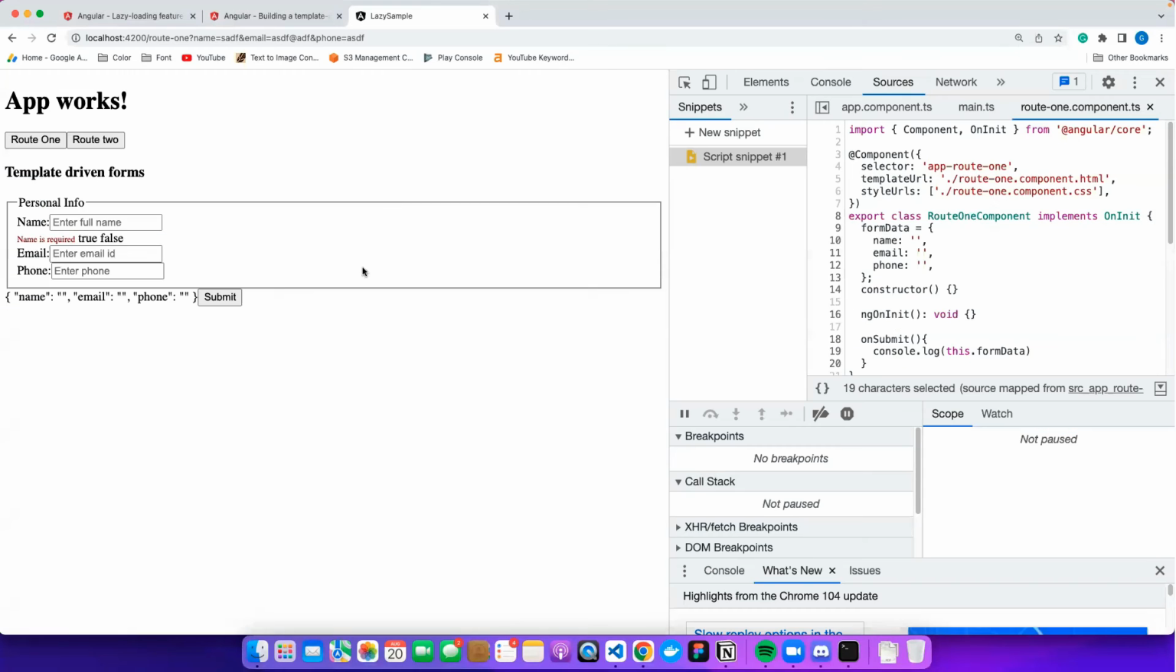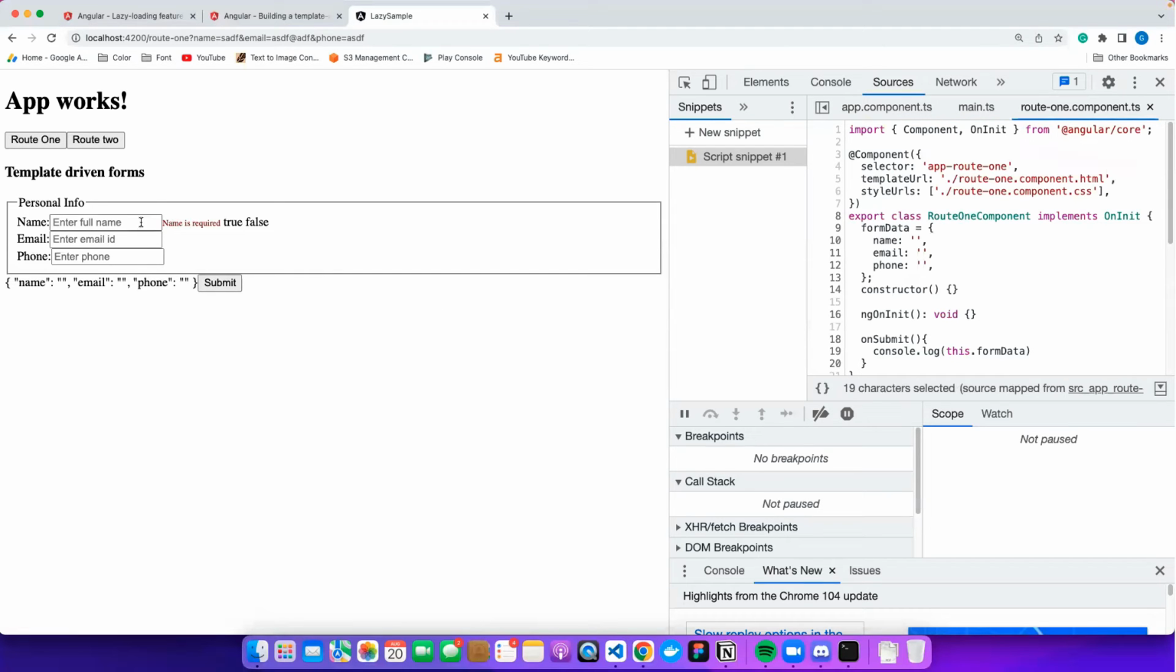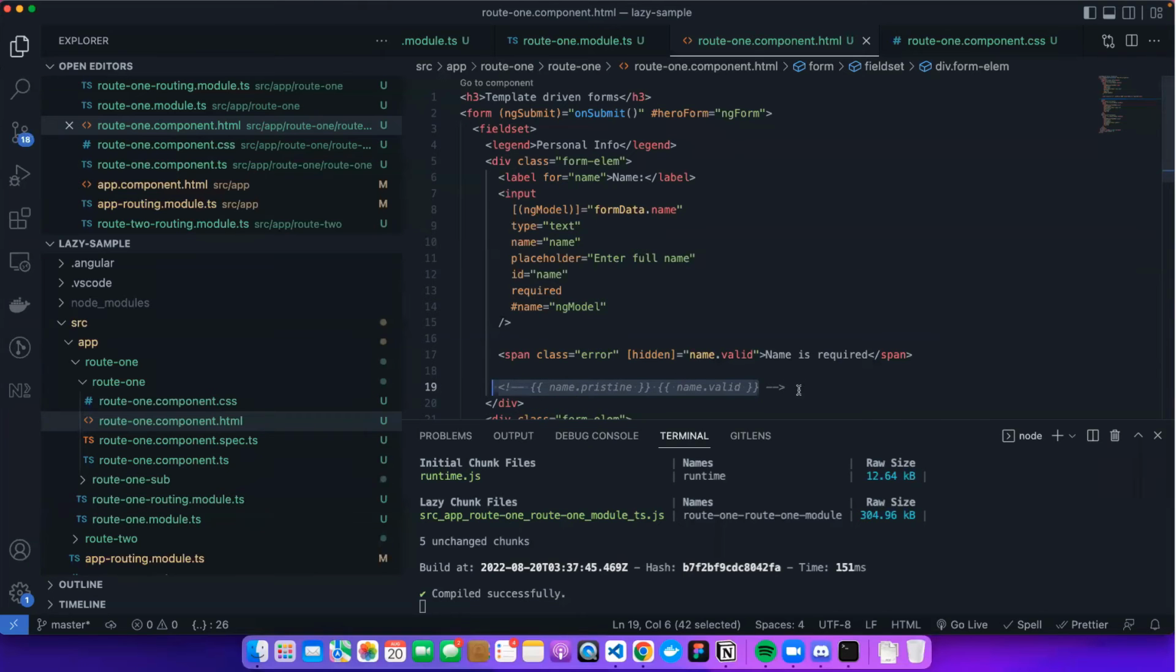Yes, I didn't save everything. So now, name is required is true. So this is required, but comment out this. So now it is required. Now I'll enter it. It is required and it is filled, so no need to show that message. And the same goes with the rest of the items.